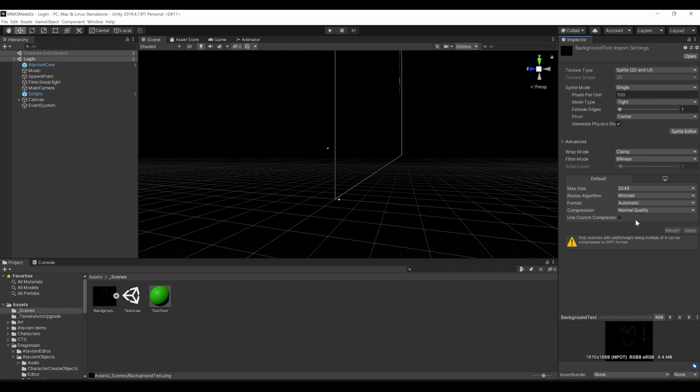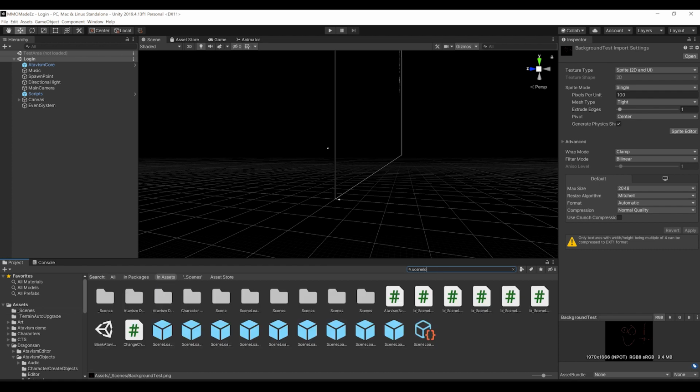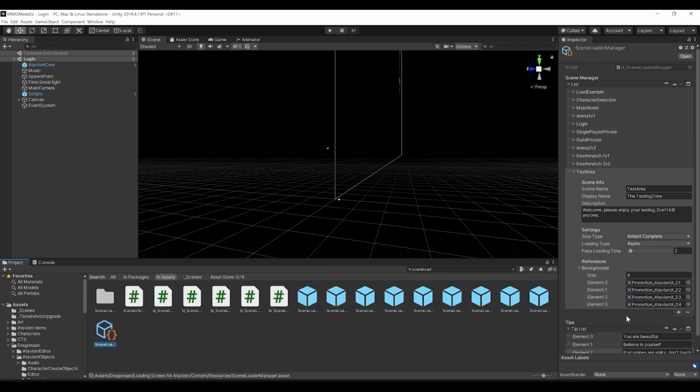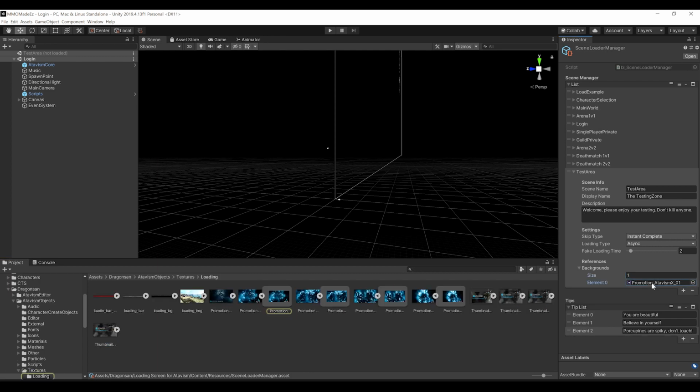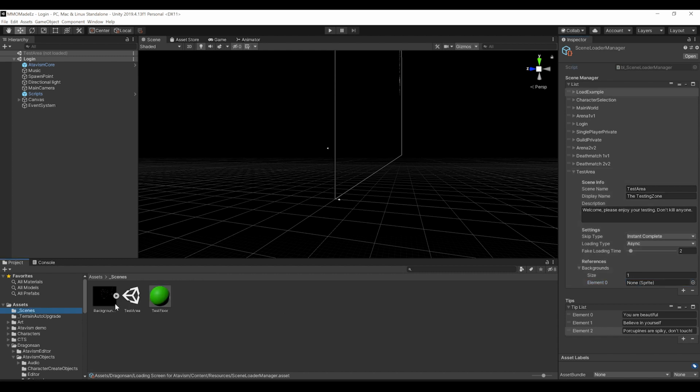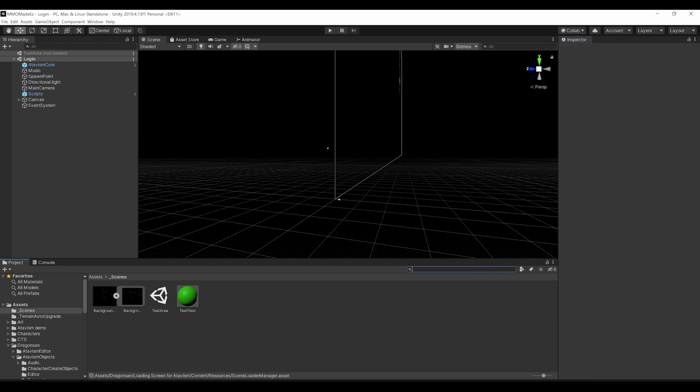Then go back to the Scene Loader Manager prefab and set the background's array size to 1. We'll delete element 0 and then go to where we put our new sprite background and drag and drop it into the element 0. That ought to do everything we want in terms of customization for our loading screen.